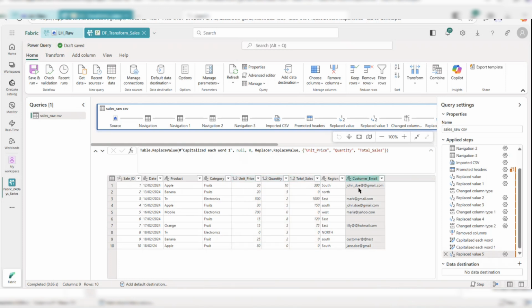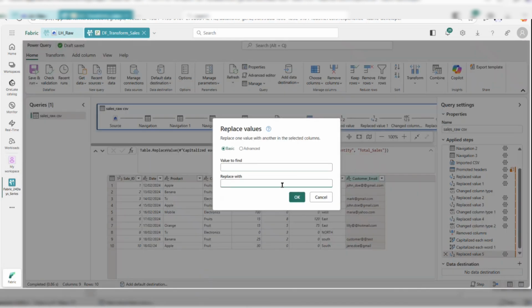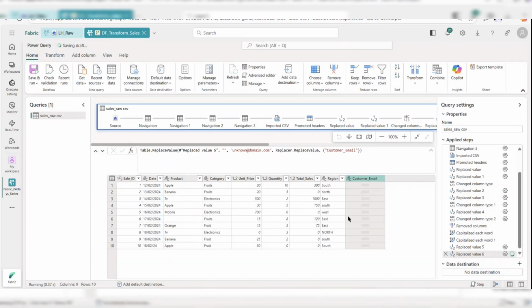In the email, if we have blank, what we can do is replace the blank with unknown@domain.com. So we'll replace values, replace it with unknown@domain.com. It's fine.